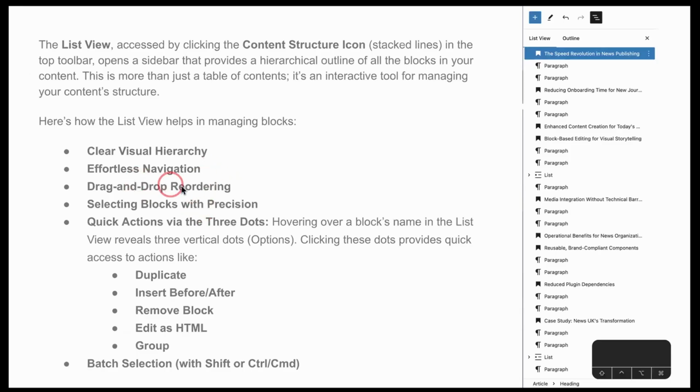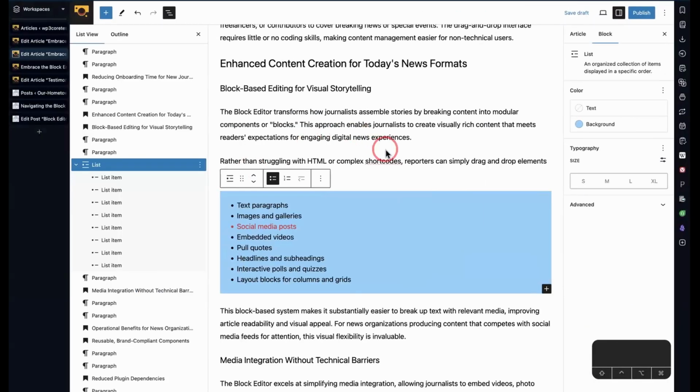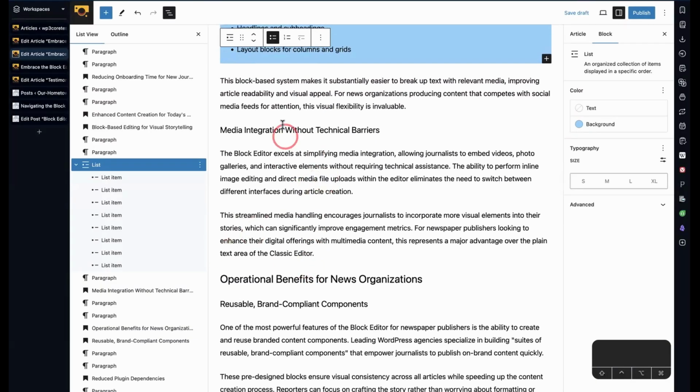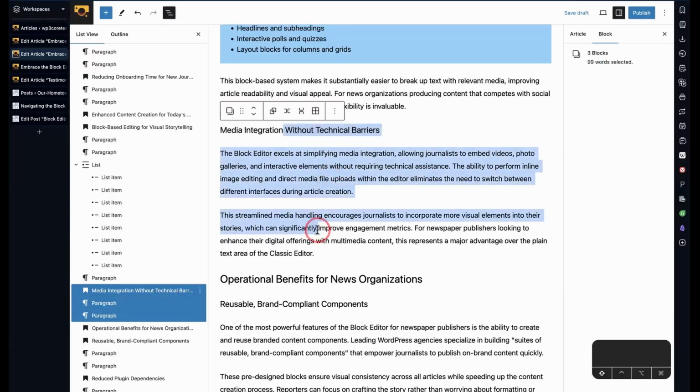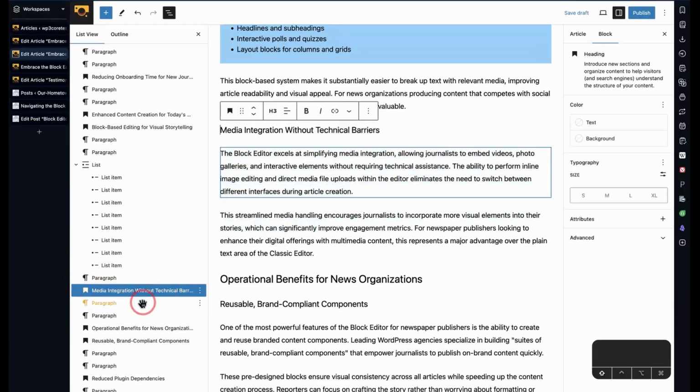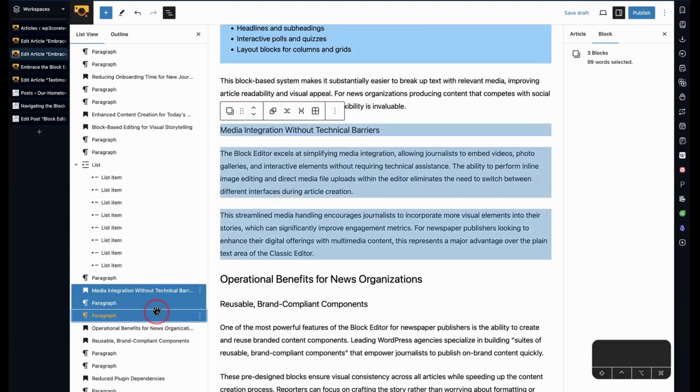Let's see. Selecting blocks, drag and drop. We looked at the quick actions because those three dot menus are very similar to the ones that are in the toolbar. And now let's take a look at selecting more than one block. This is not really something that happens in the classic editor. So if we come down here, and I'm going to select this heading, and then if we come over into the list block, we can do this two ways. I can shift and click on the two paragraph blocks that are below, and you see they get selected in the list view, or you can shift select them directly in the list view.